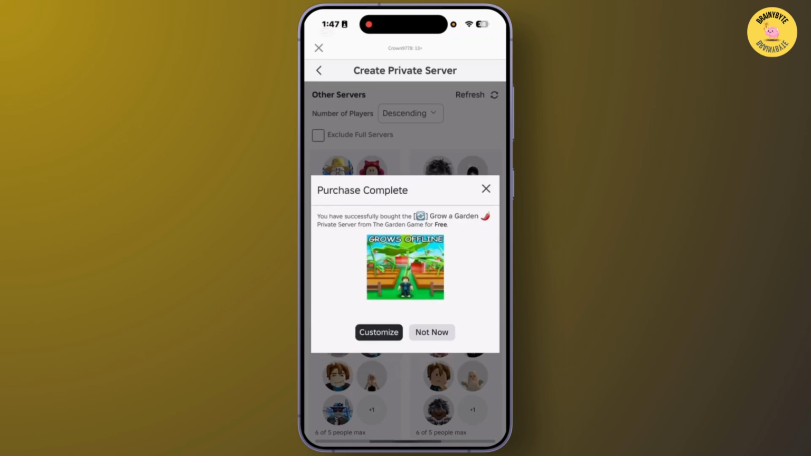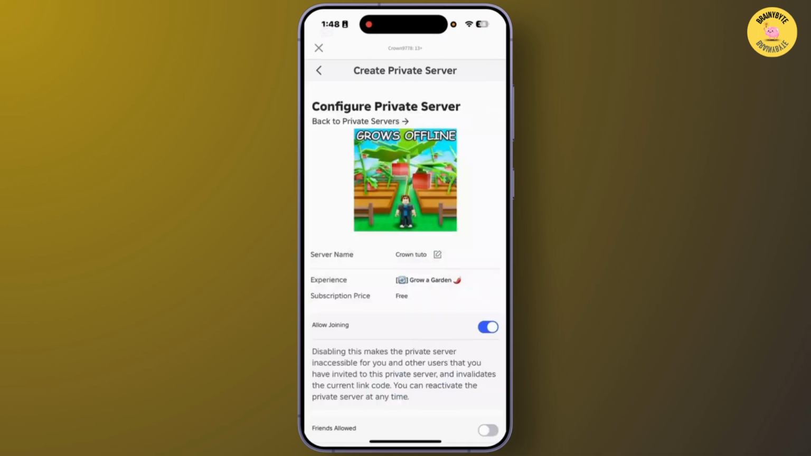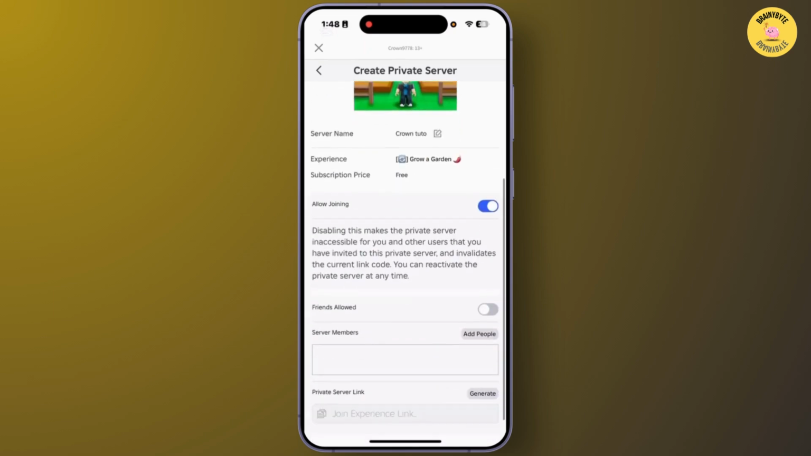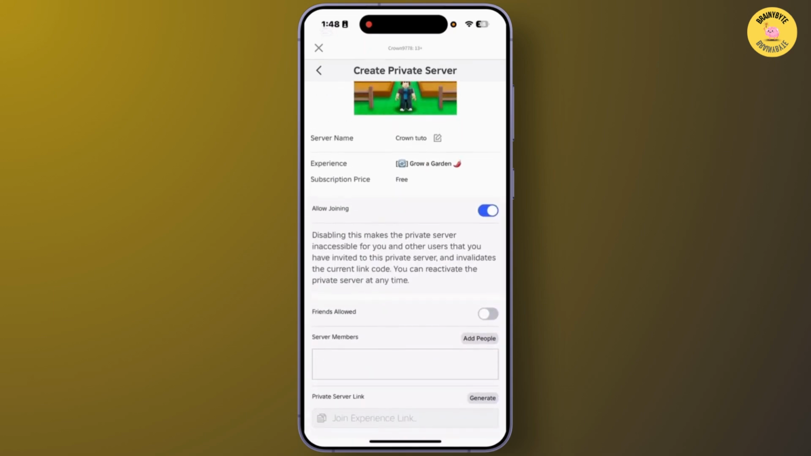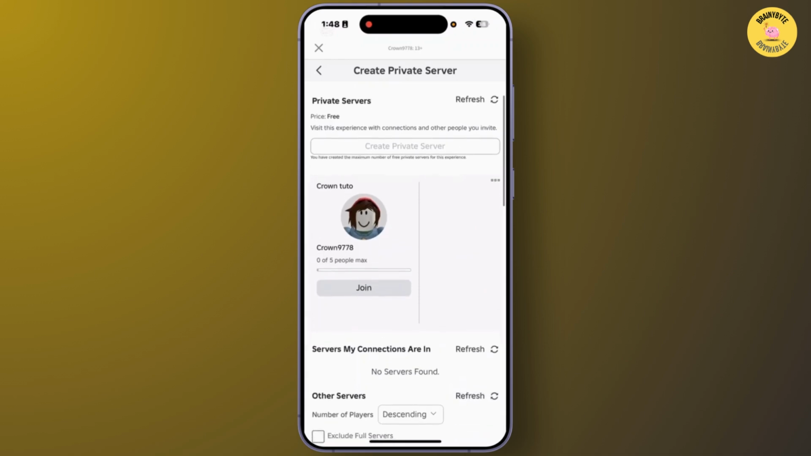From here, you can also customize it. Simply tap on customize. And from here, you can customize allow joining option, friend alert or server member. Alright, as you can see, I have successfully created my private server.